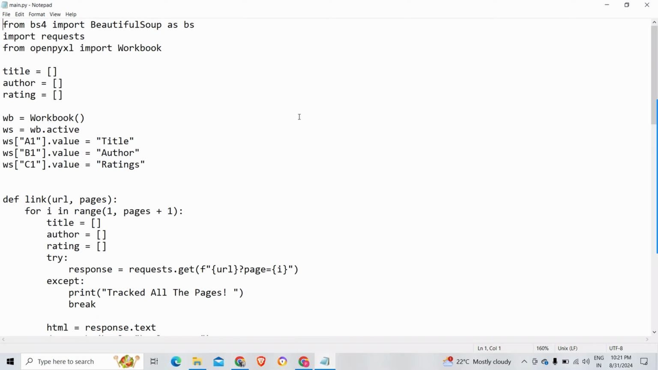Then we have from openpyxl import Workbook. This imports the Workbook class from the openpyxl library, which is used for creating and managing Excel files. Then we have title. This initializes a list which stores the titles of the books extracted from the web page. Then we have author. This initializes an empty list which will store the authors of the books. Then we have ratings, which initializes the empty list that stores the ratings of the books.